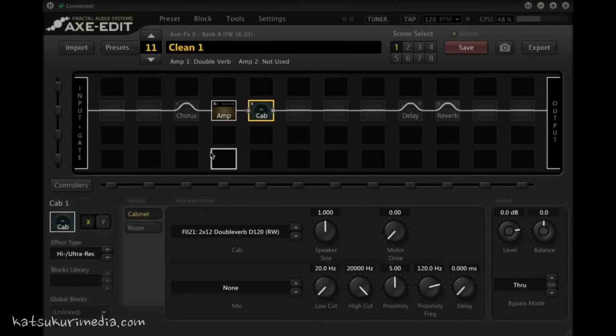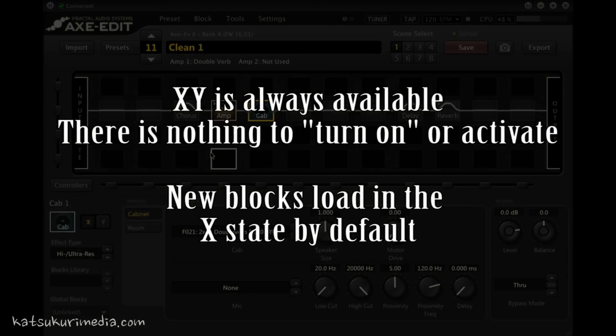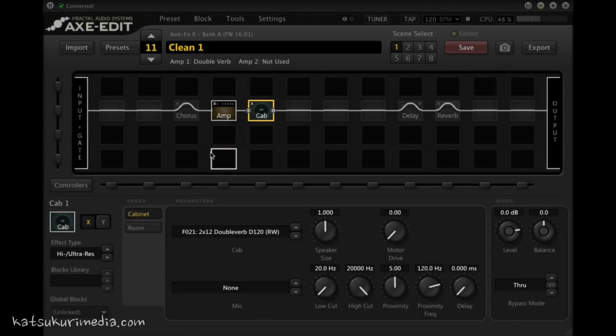By default, blocks that have XY switching available start out in the X state, so it's not an option that you turn on or need to engage. XY switching is always going, and it just usually defaults to X. So everything we've done before this was all in the X state of those blocks.